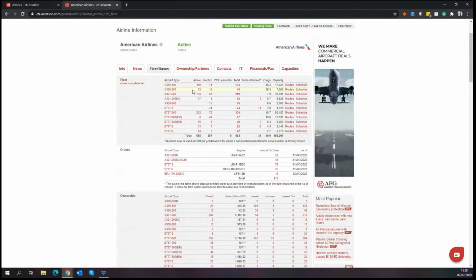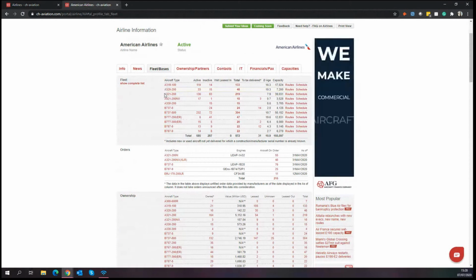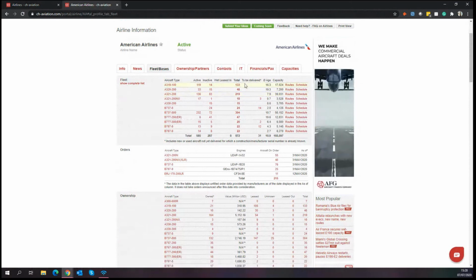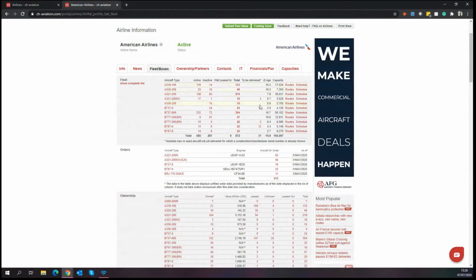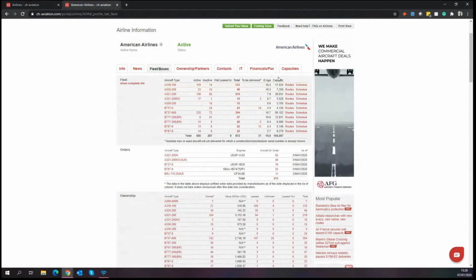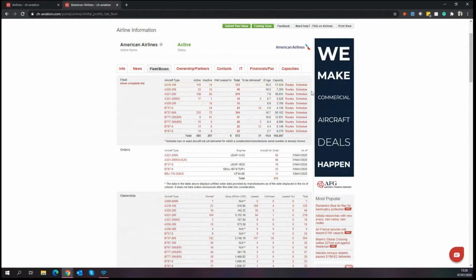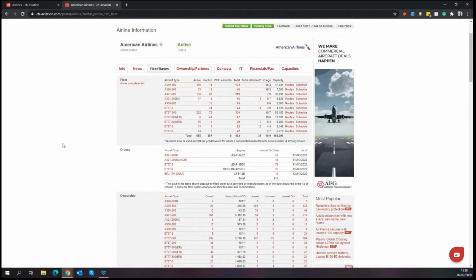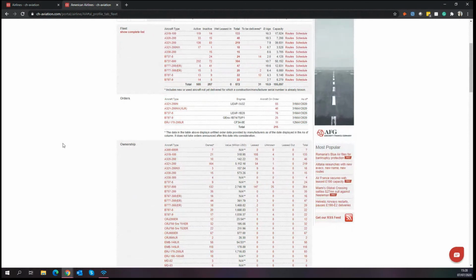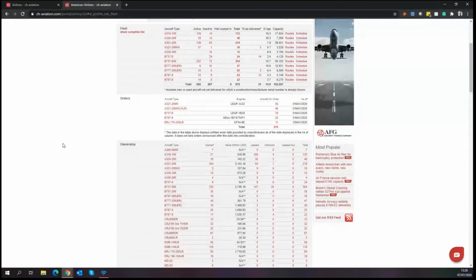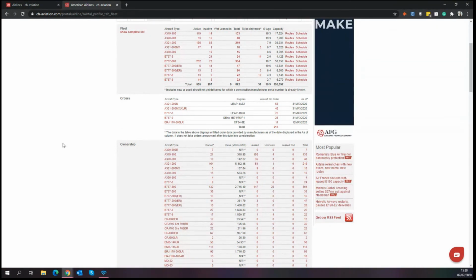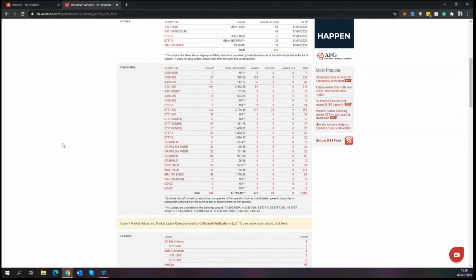But with Fleets Advanced and Fleet Ownership, I can see the complete list, the total number of active, inactive, wet leased in, and total number of aircraft. If there are any aircraft on order, that would be here. What is the average age? And then when it comes to capacity, routes and schedules are portrayed here as well. When it comes to the orders, I can see that they have, for example, 55 321s and 250 aircraft in total. When it comes to the ownership, this is actually the lessor part of Fleets Advanced.